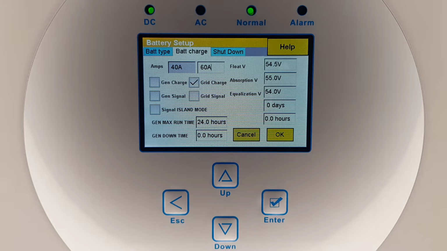Your float voltage, your absorption voltage, equalization voltage, all important. Your float is where you need to float your battery at. Your absorption is where it won't go further than that. And equalization, we use this mostly for lead-based batteries. We don't really use it in a lithium-based setting because it's not necessary.